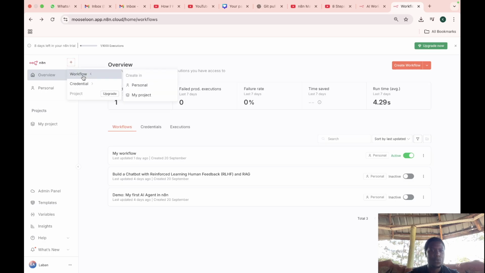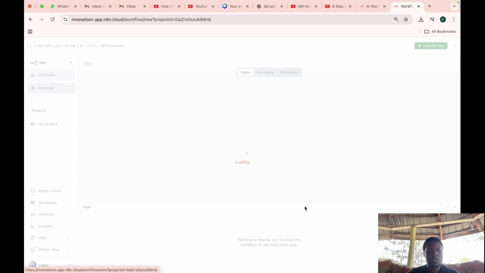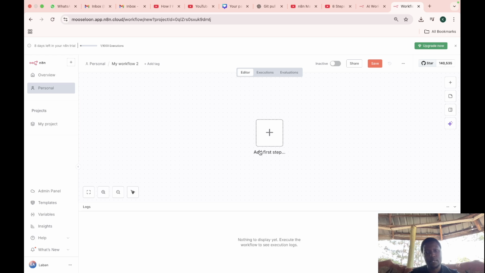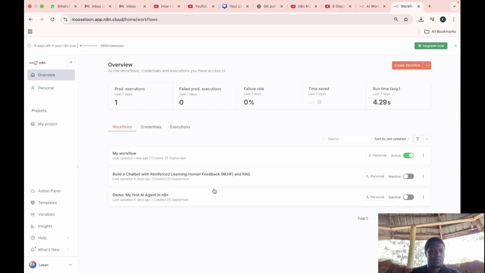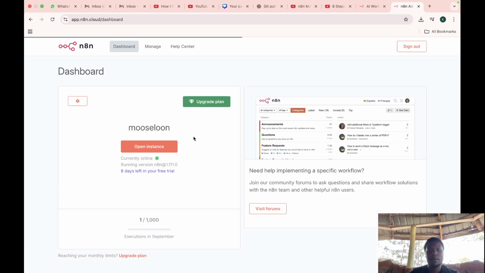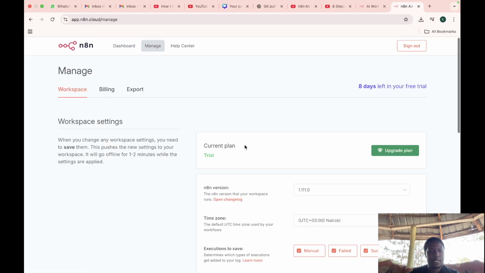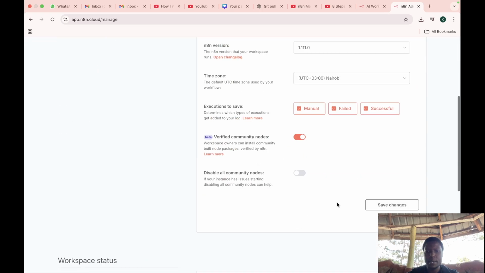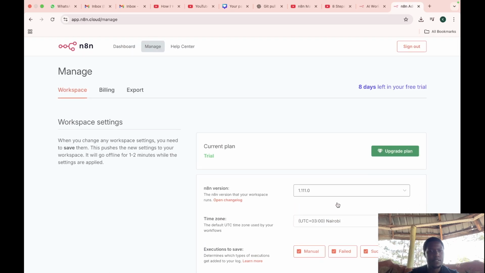If you come here, you say workflow, then you go to maybe personal workflow or other project you're working on. If you click on this one, like I told you, it still takes you back to this position. So if you want to see your projects, you click on overview, it lists all the projects. If you want to go to the admin panel, you click on this and it takes you to the admin panel. So you can click on this tab which is manage, and you can manage your plan, maybe your time settings and so forth and so on.